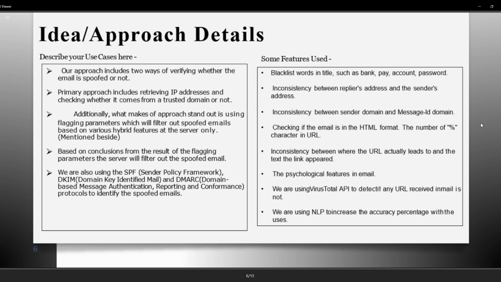And we'll be using NLP to increase the accuracy percentage, and we'll be using the VirusTotal API just to detect if the URL received in the email is spoofed or malicious or not. So now let's jump into the model.